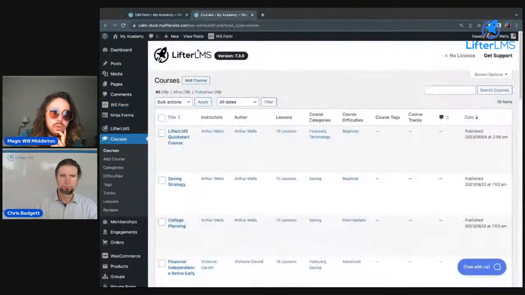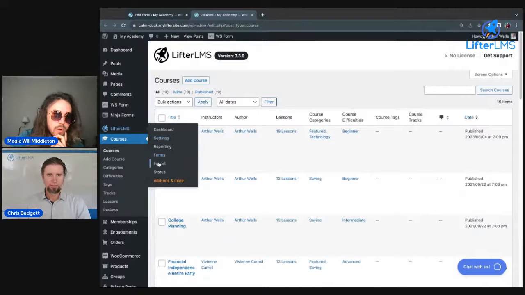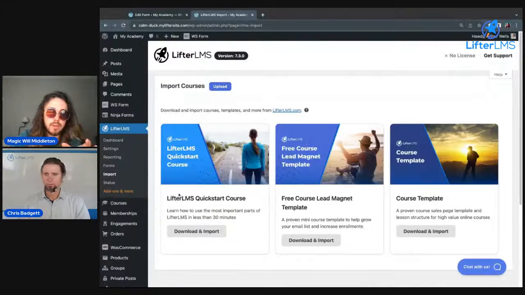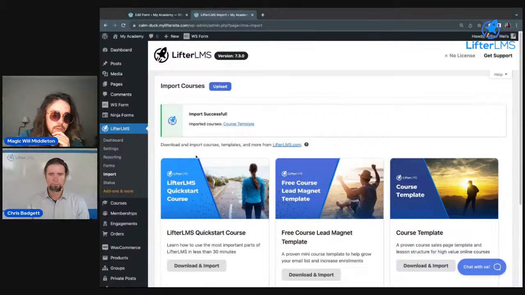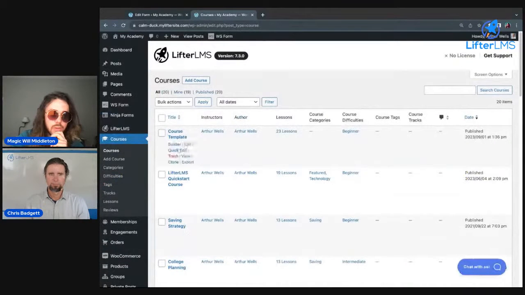And now I'm going to go to courses, and I'm going to use one of the templates. Lifter LMS offers some interesting templates. If we go to Lifter LMS import, this is a little known feature that not everybody knows about. We have these sample courses, and they can be super useful, especially with what we're doing right now, where we can use this course template, which has like a sales page built into it. So let's see what that looks like. I just clicked import. It says import successful. Let's go to courses, and I should have a new one called course template. There it is. And then I'm going to edit this.